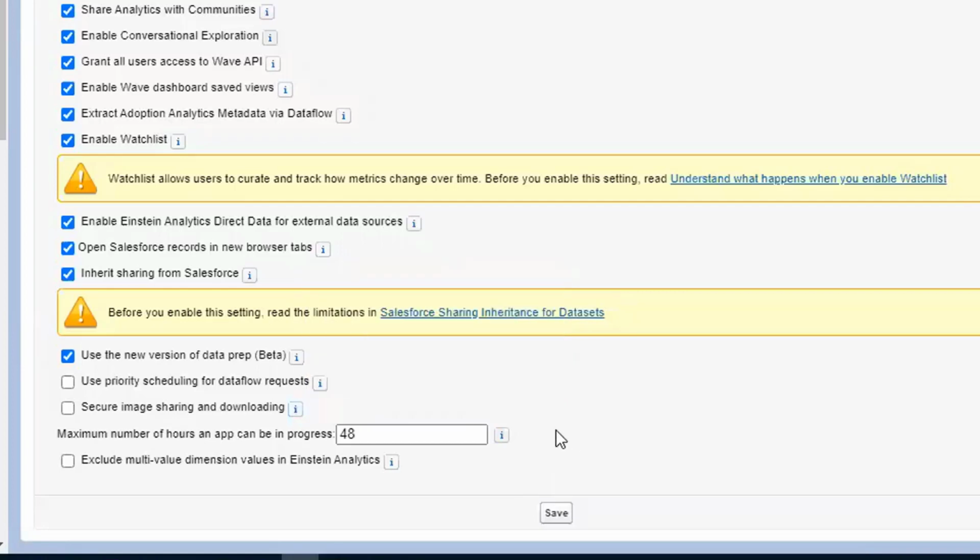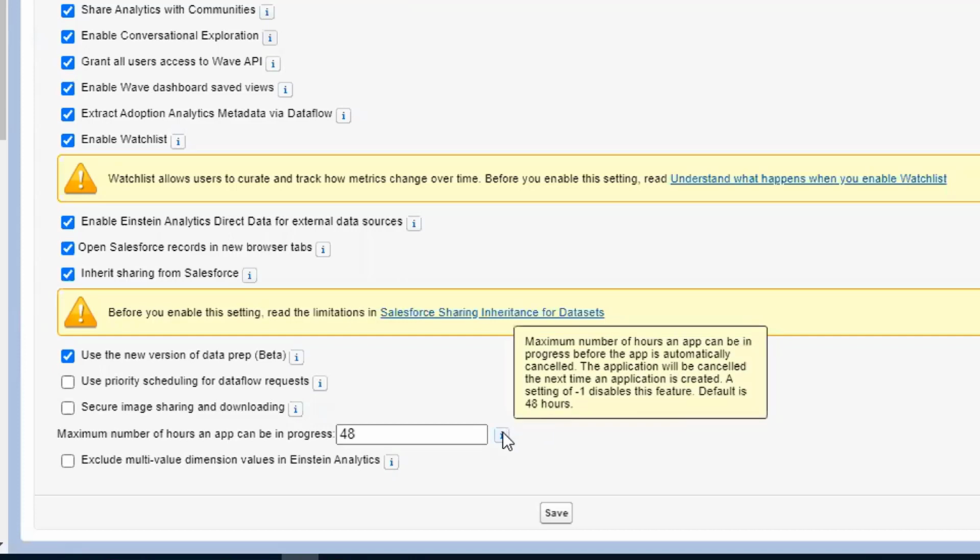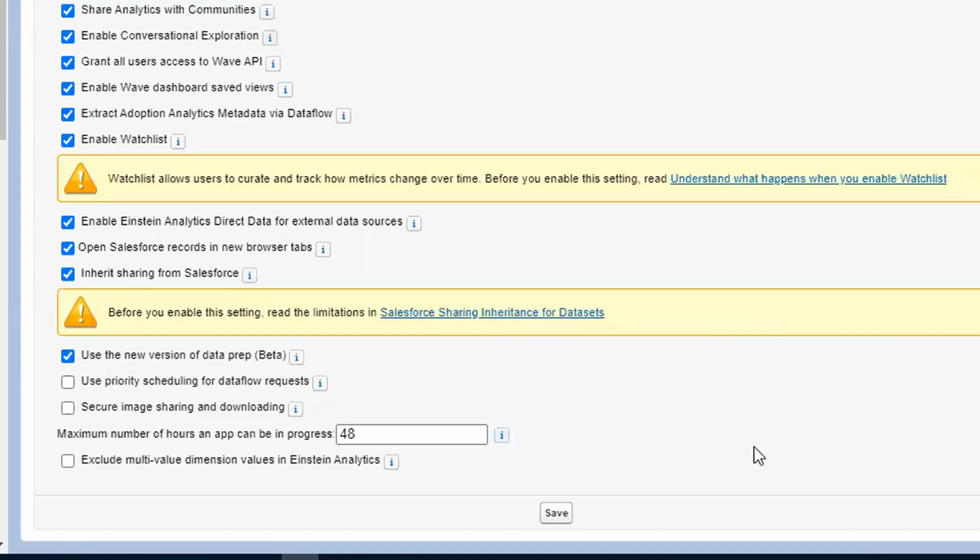The next new feature in setup is the maximum number of hours an app can be in progress. So this is basically if your data flow is just taking, or your app creation is just taking way too long. I'm not positive if this applies to data flows running. I'm pretty sure it's just app creation. If it lags for too long, what's the auto kill? And to disable this feature, you set it to a -1.